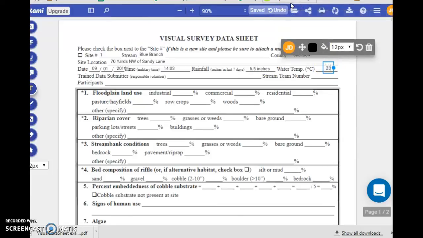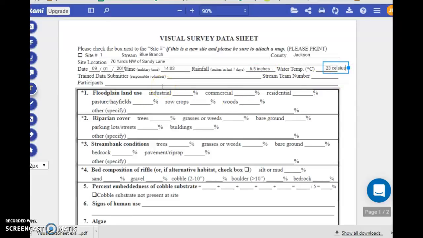The water temp we measured was 23 degrees Celsius. I always like to write the units afterwards, just to clarify that we are measuring in the way that they're requesting us to measure. The trained data submitter is myself, Jamie Donovan. Our stream team number is 1014, and you are considered the participant. In this case, you're just going to go ahead and write your name.